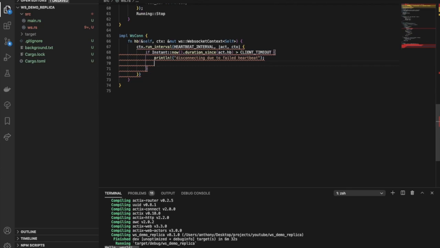And now we're actually going to want to send a disconnect message to the lobby, the same exact way we did it up there.